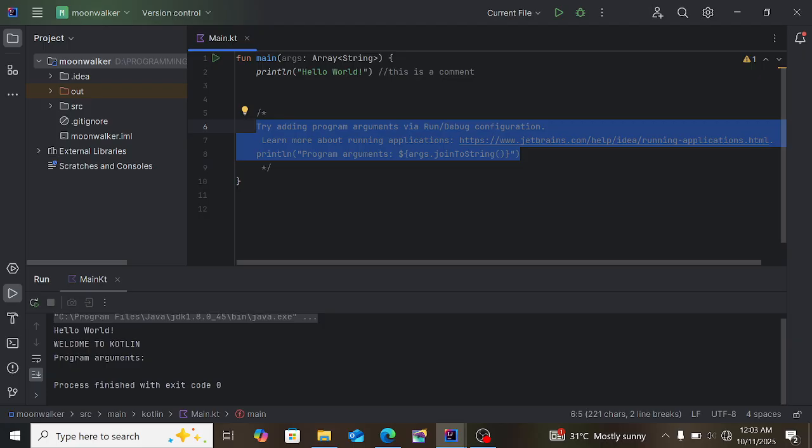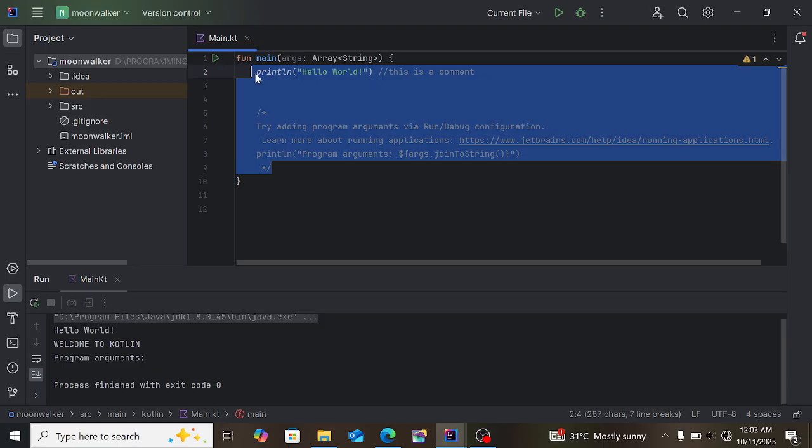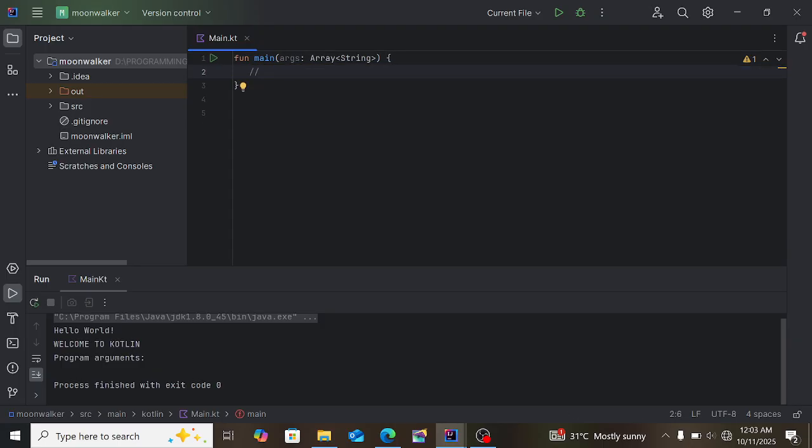This is chapter 3. We are looking at how to work with variables in Kotlin. So let's try to comment things out. Let's try to document this. So we shall say working with variables.